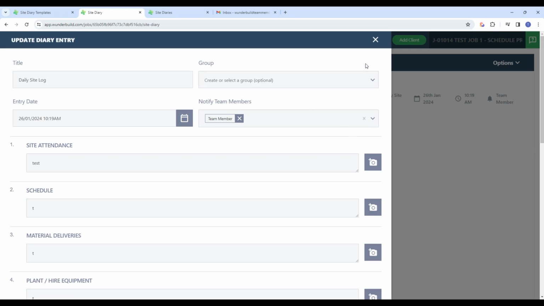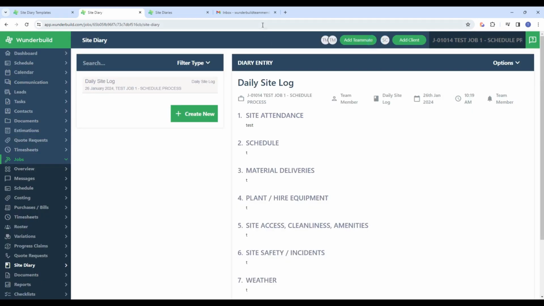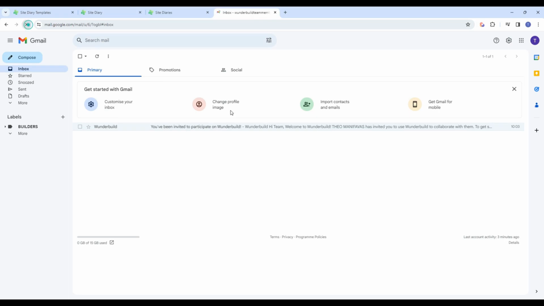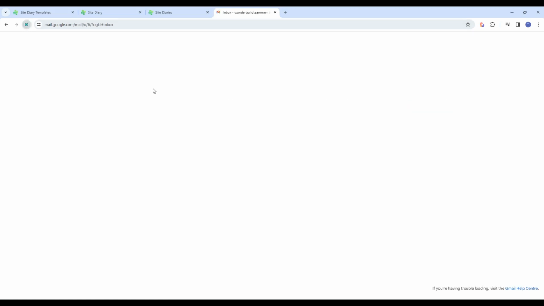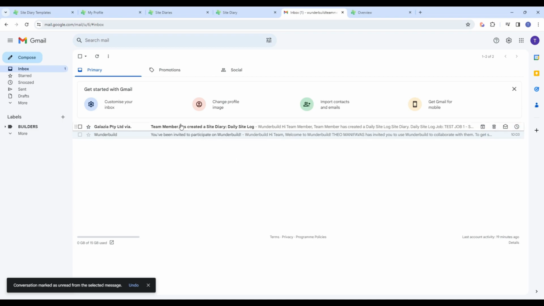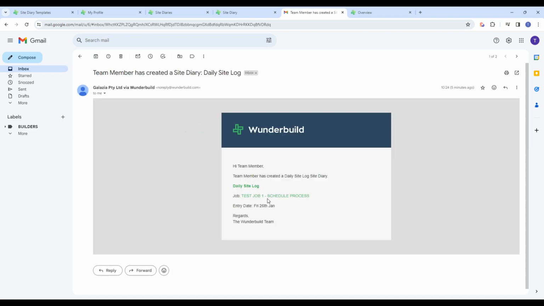And just show you how that looks. So let's click out of here, and let's just refresh here, and that should come up any minute now with the notification to say a site diary entry's been created for the job which it's been entered on. Okay, that email notification's come through now, so if that team member clicks within, they'll then also be able to go straight to that site diary entry within Wunderbuild by clicking here.